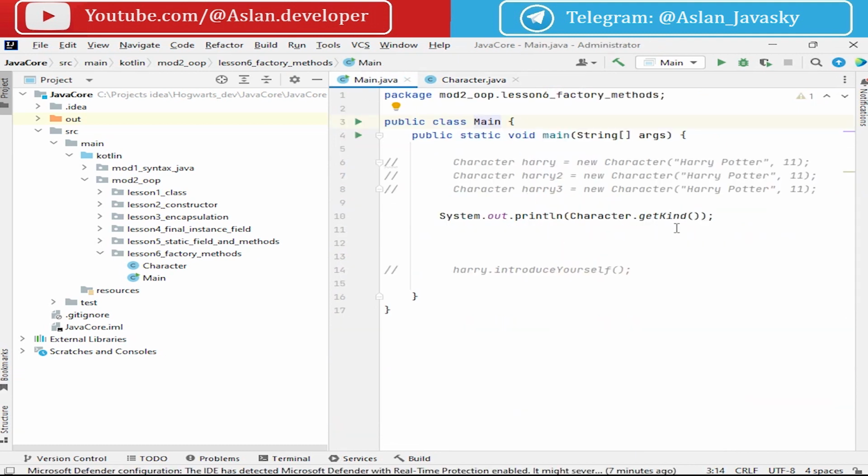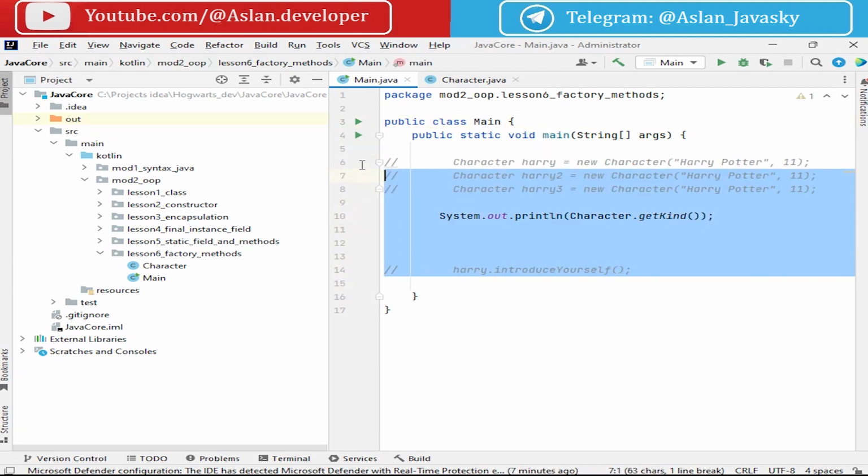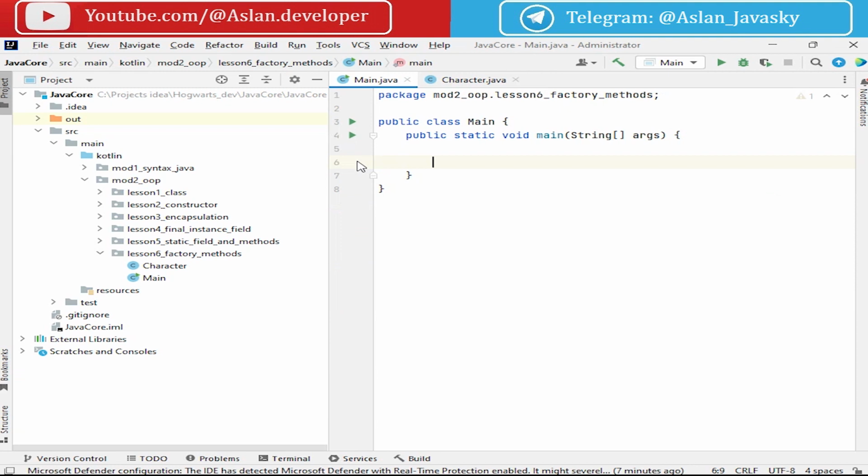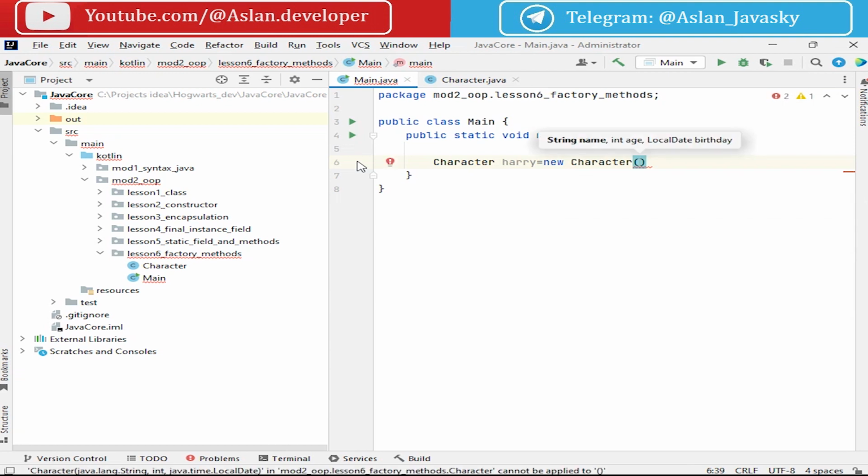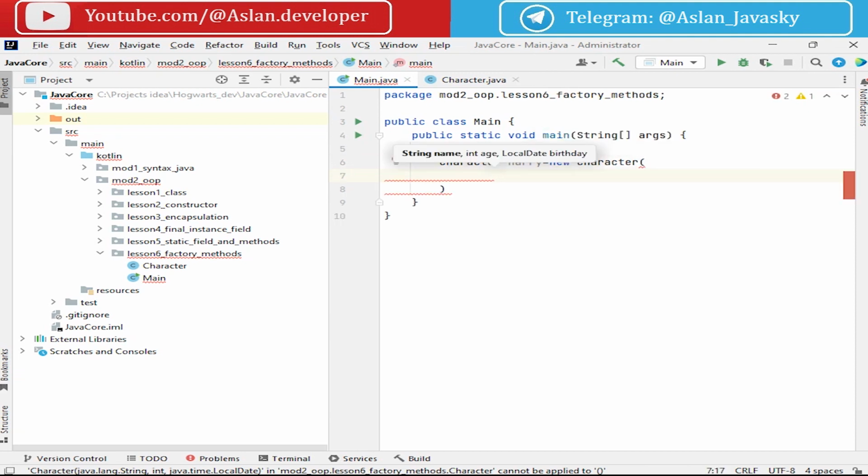So let's create an instance of this class Character. We just write the class name, Character, our object name, Harry, and a reference to the constructor of Character, and we need to specify name, age, and local date. Name is Harry Potter.